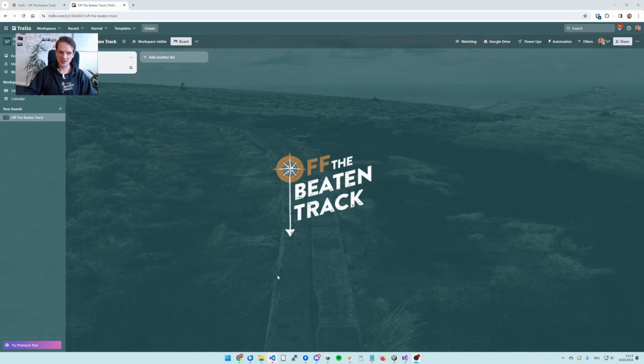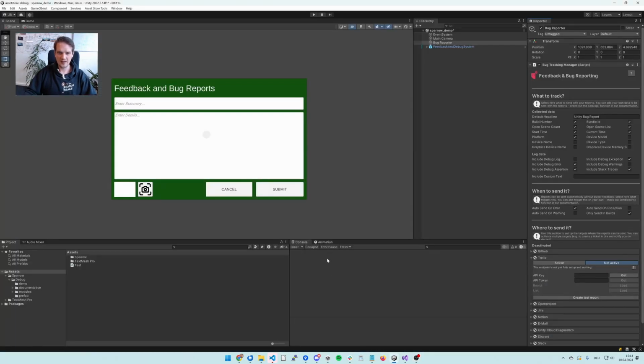So here we have the Trello board where we want the bug reports to land in. We have a board and a list where the reports can go to, and we already have set up most of the feedback and bug reporting component in Unity. If you haven't seen it yet, also look at the quick start tutorial where I show you how all of this is being set up. But for now, let's focus on Trello.